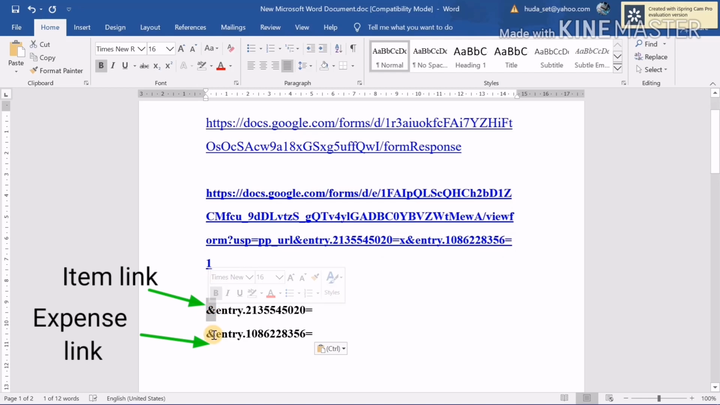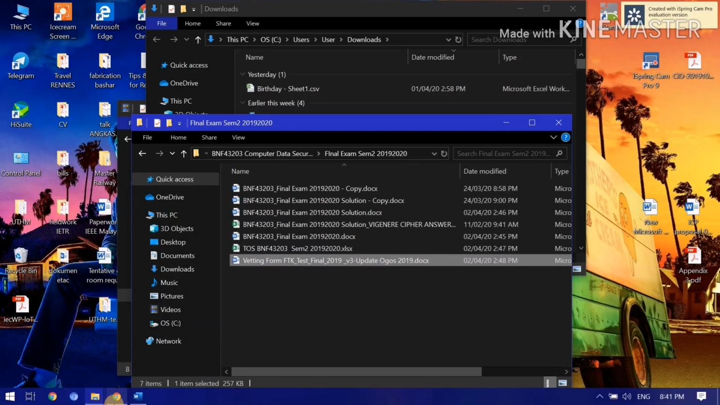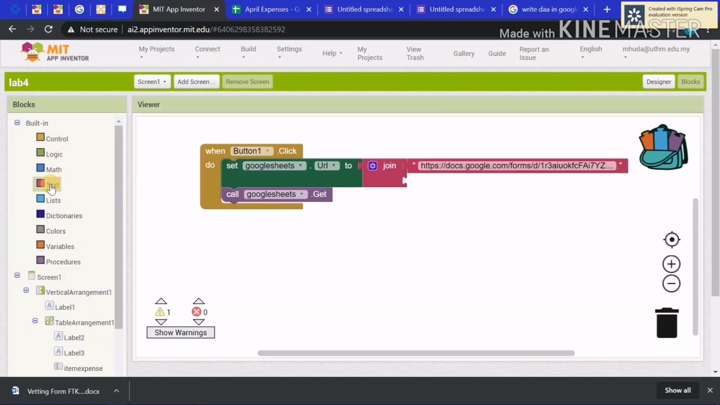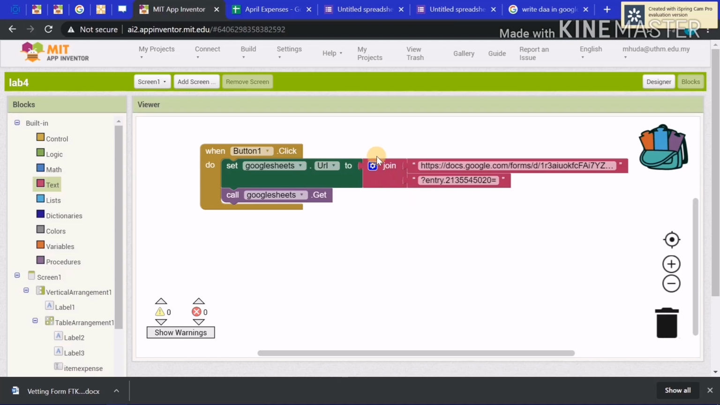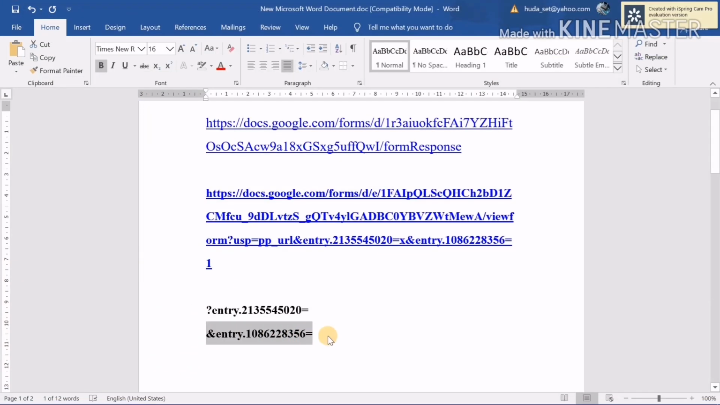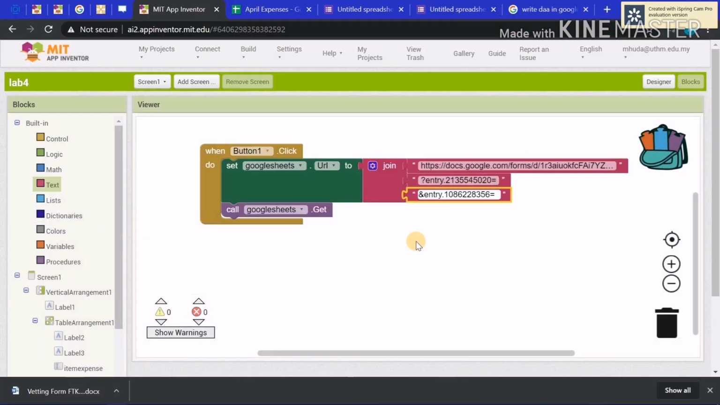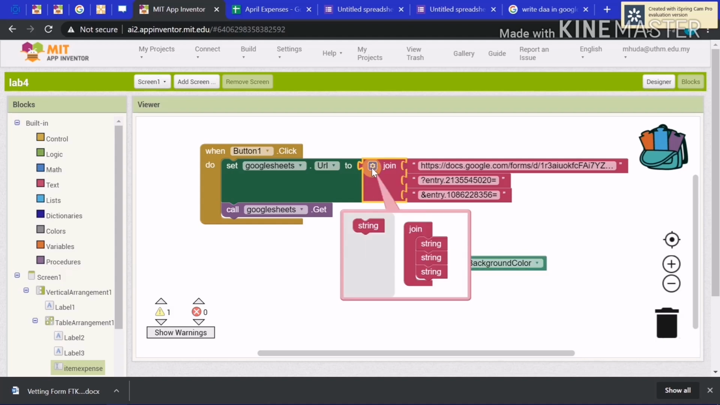And then you need to change this to a question mark, so that the data that you send is not restricted. And then copy this to App Inventor. So add here and another one. Okay, so this is the item and this is the expenses. So item expense, I'm going to add more strings.